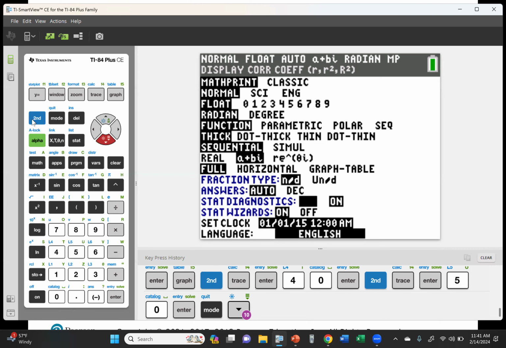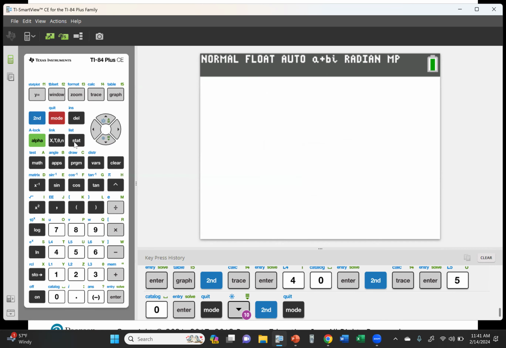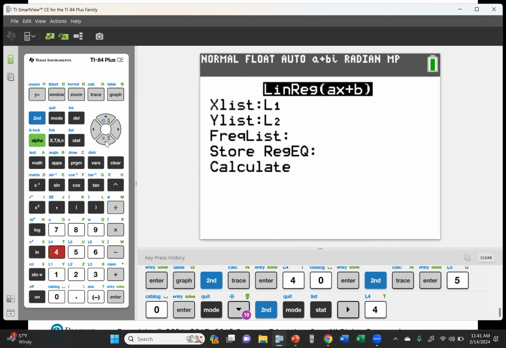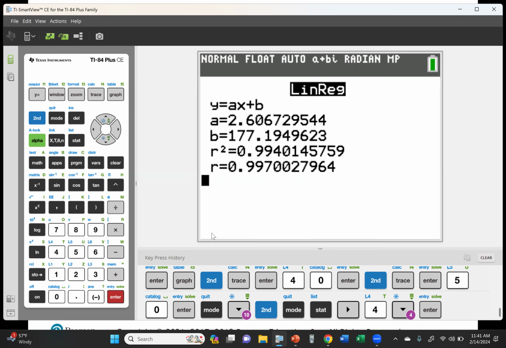Now when you run your linear regression, and I'm not going to store it, I'm just going to run it, you should see an R squared, which is called the coefficient of determination, in case you're interested, and R. R is called the correlation coefficient. The correlation coefficient tells you how good a fit your data is to a straight line. The closer R is to 1, the better your fit is to that regression.